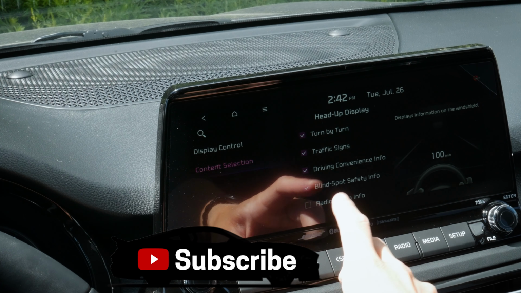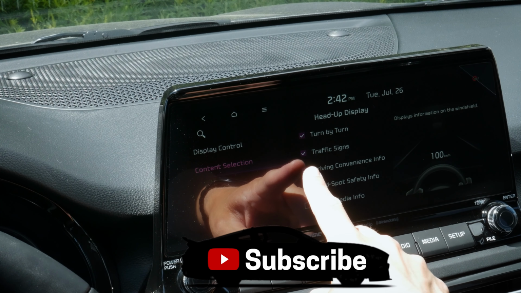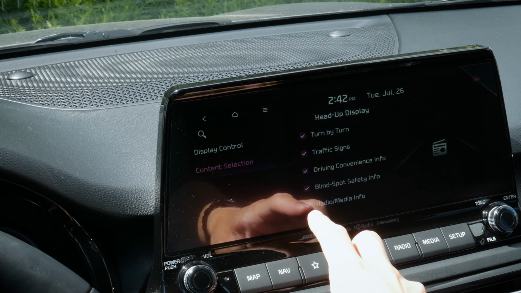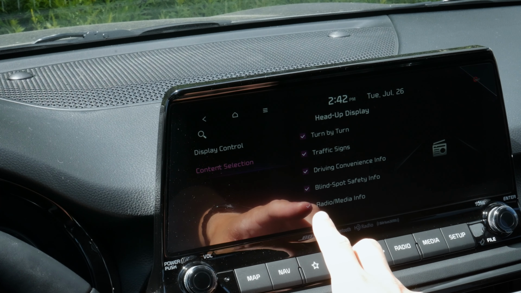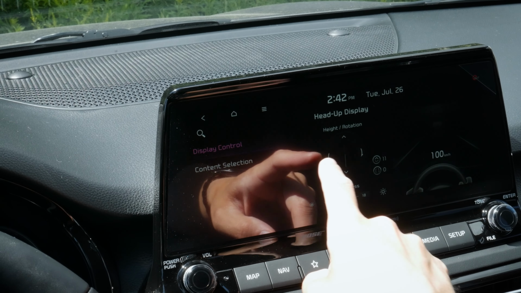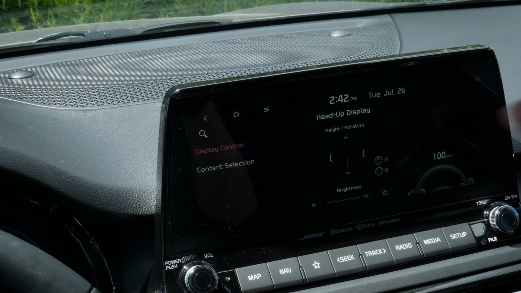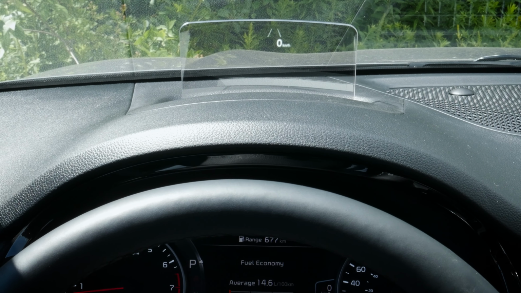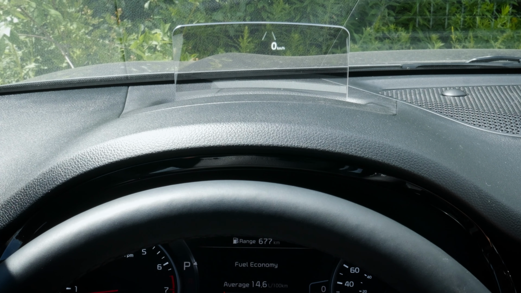And we can also select what's showing up. So our turn-by-turn directions, traffic signs, our convenience info, blind spot system, and then our current radio, whether or not that's showing up inside of it. So I've got everything turned on, and I'm just going to adjust this a little bit as you're looking at the screen. So let's get you back on the screen there, and I'm going to adjust.